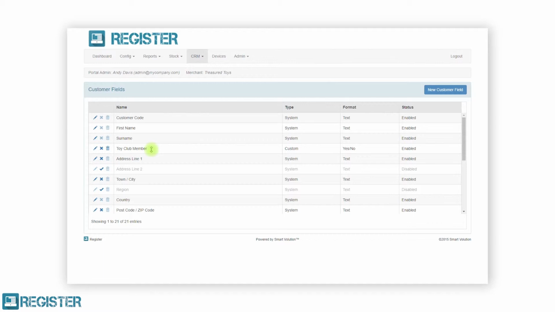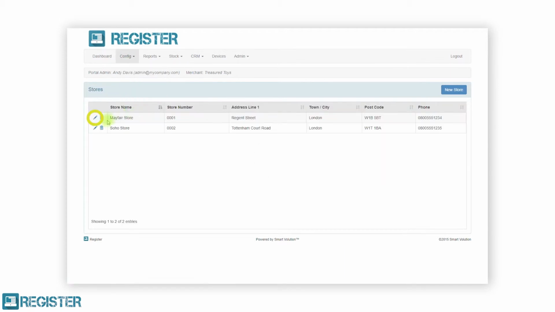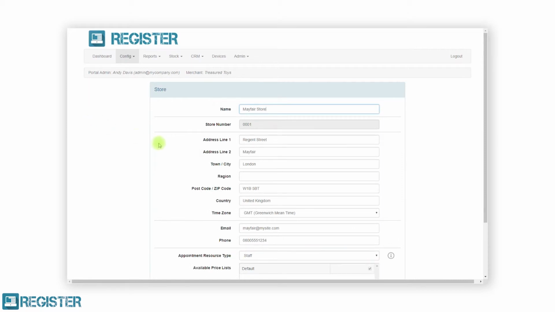The appointment bookings are configured per store. To change the bookings from staff members, you must edit the store details. To do this, click Config from the top bar and click Stores from the sub-menu. Edit the appropriate stores by clicking the pen edit icon and click the appointment resource type.